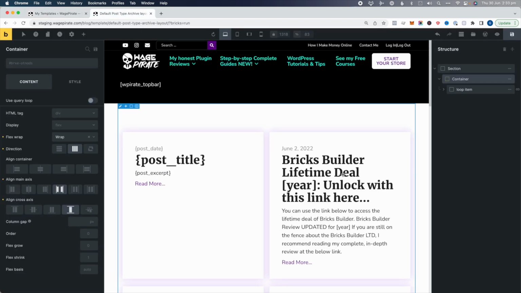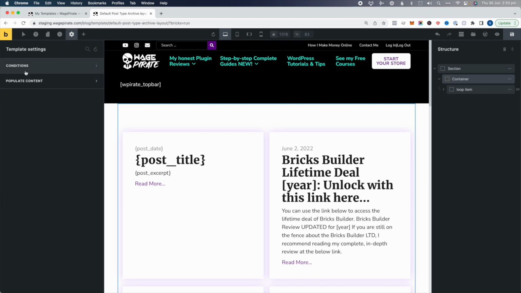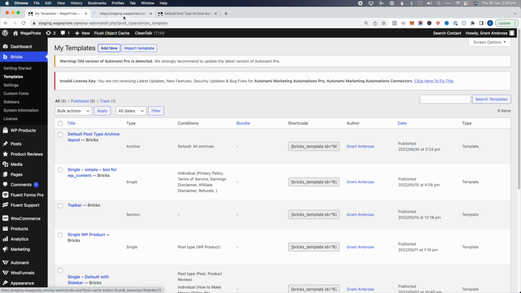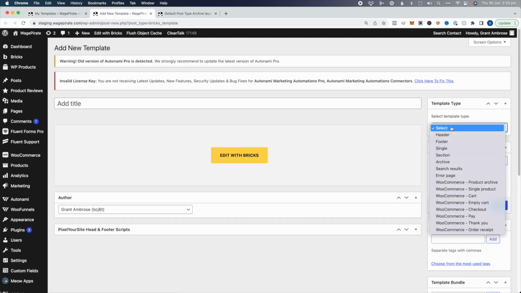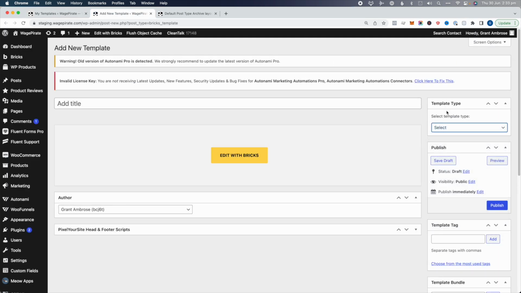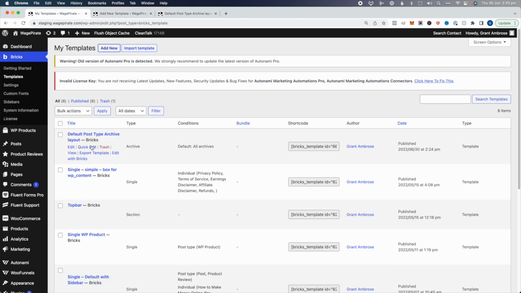So if we go back and edit our post type archive, if we go to settings and then template settings and then conditions, we haven't set any conditions there. But because during the creation of this template, in the wizard, when we went add new and then on this screen we selected archive, by default it will apply it to all of them. And we can confirm that by going back here. We haven't set any conditions and it says all archives.